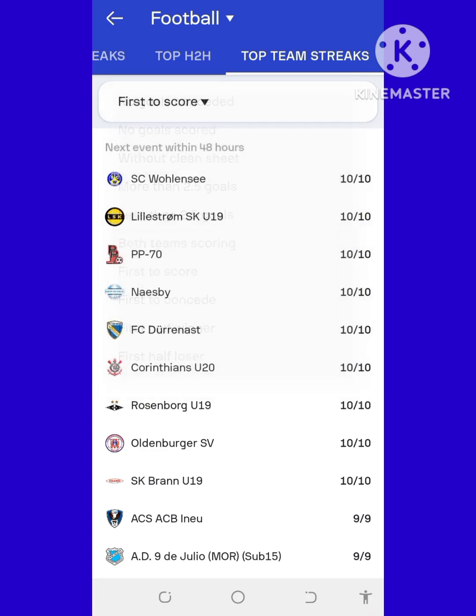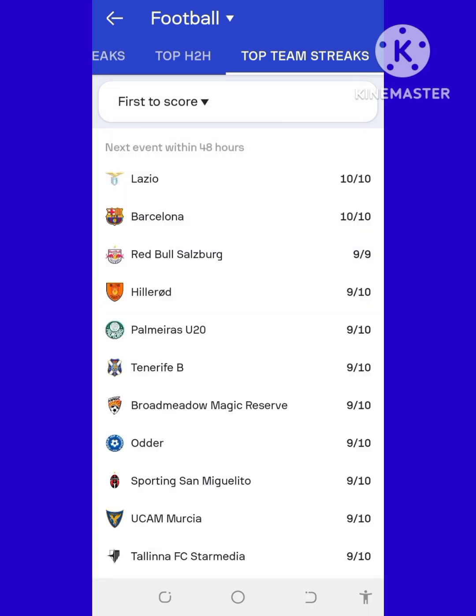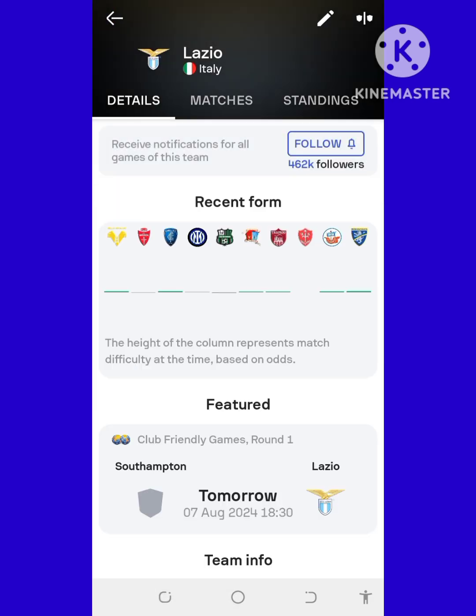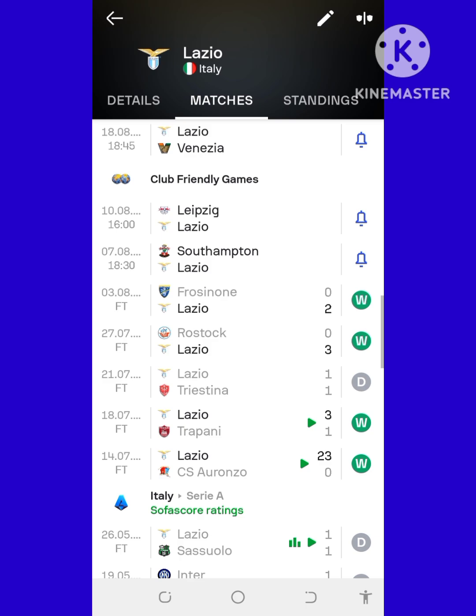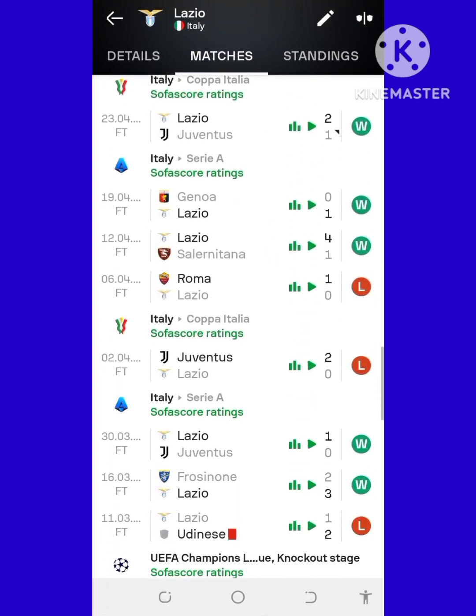Then we have the first team to score. So for first team to score, we have Lazio, Barcelona, Red Bull, Celtic, and others. Anytime these teams appear, it's likely that they will score the first goal. That's how it works. Anytime they are playing, it's likely that they will score the first goal. So that's how it is.